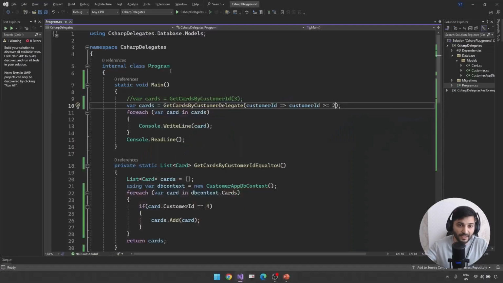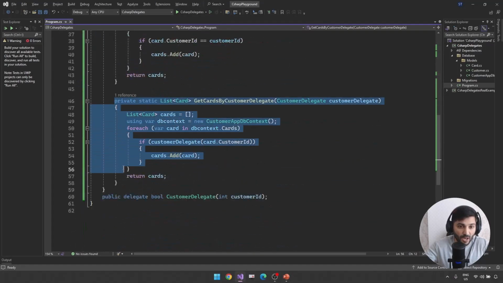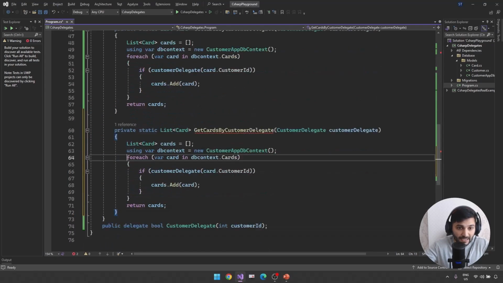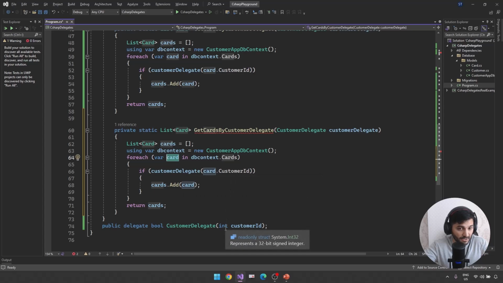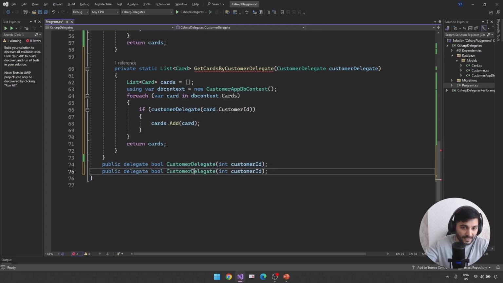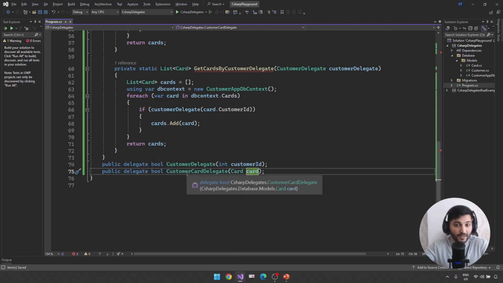Let's try to refactor it again. I'm just going to copy this method from here, paste it here, and I see that in my foreach I already have access to the card, okay? And my card delegate accepts customer ID because it is an integer. How can I modify it to accept card information? It is really easy. Just let's copy this, paste it here. Let's call it customer card delegate, and it will accept card information rather than customer ID.